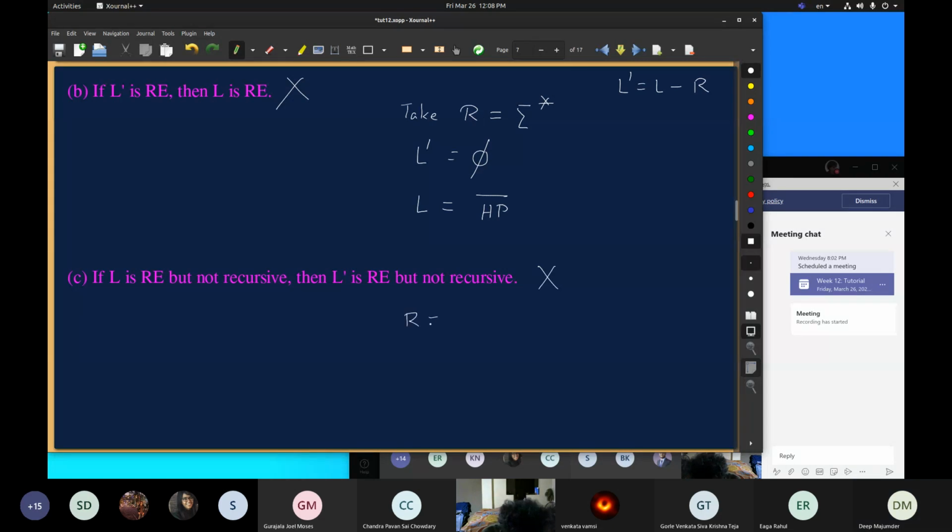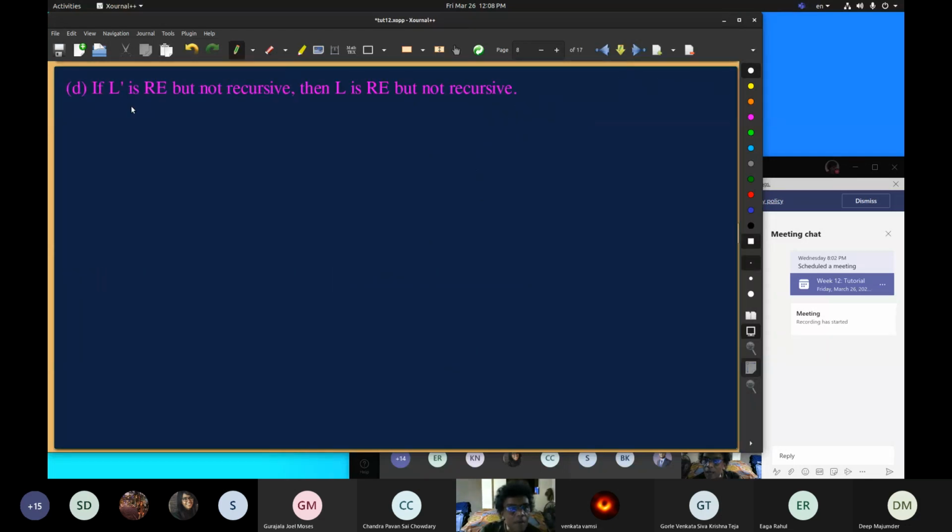R equals sigma star. L is HP. So L prime is empty, which is definitely recursively enumerable, but it's also recursive. Okay, so this is also false. So that leaves us with the final question. If L prime is RE but not recursive, then what about L? This is RE but not recursive. So once again, let me write L prime is L minus R.